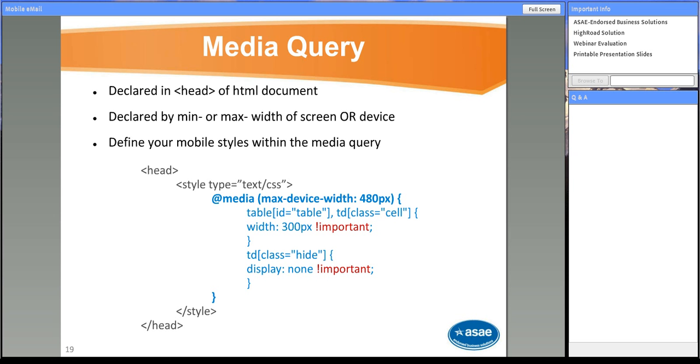Now, if it was set up differently, we could actually say min device width 480 pixels, which would basically be the opposite. We would be starting out with a device of 480 pixels and then moving up. Anything that size or larger would get these rules applied. So there's some different ways you can do this, and you can also list out multiple media queries with different rules inside. I usually just have one for an email. I find that all you really need is the desktop version, which is going to look great on a tablet too, and then your mobile version.